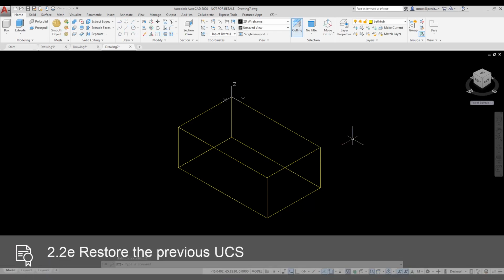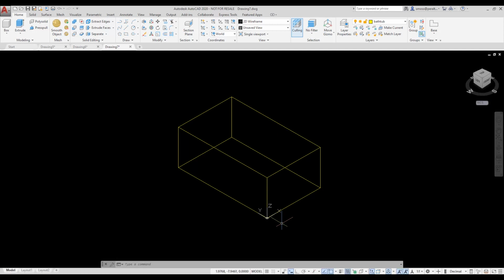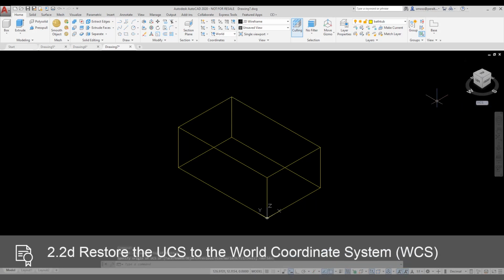If I want to restore the previous UCS, I can select the Previous UCS tool on the Coordinates panel of the ribbon and return to the previous UCS. From the Coordinates panel, I can select my named UCS from the drop-down list, and the UCS is restored. If I go over to the view cube, it displays that I am currently in the top of bathtub UCS. To go back to the original UCS, I just left-click on WCS.